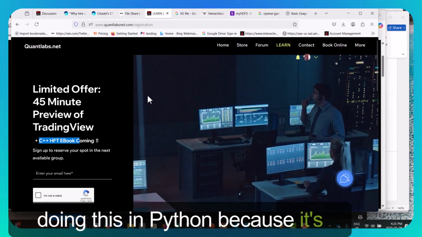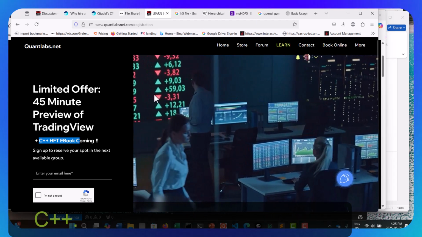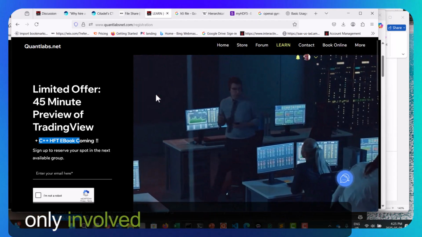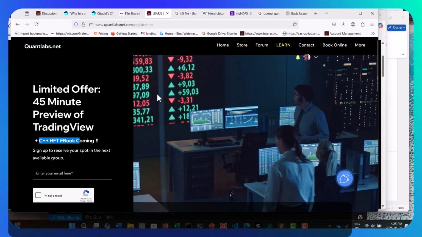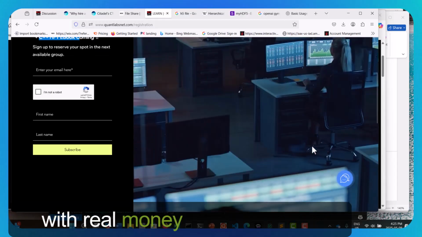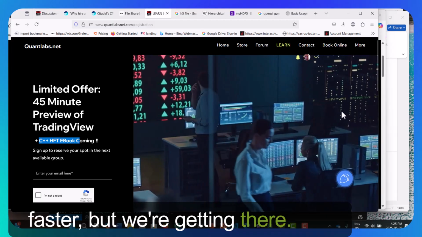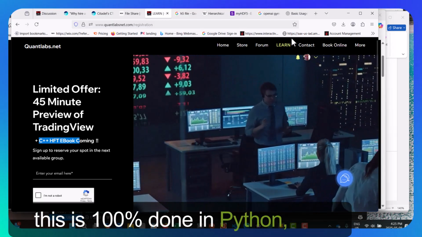I'm doing this in Python because it's easier. That's what people want. It's easier to maintain. To build this in C++ is really difficult. I think you only involve C++ when you get into a live production trading environment with real money to make it a lot faster. But we're getting there. And this is 100% done in Python, as I said.